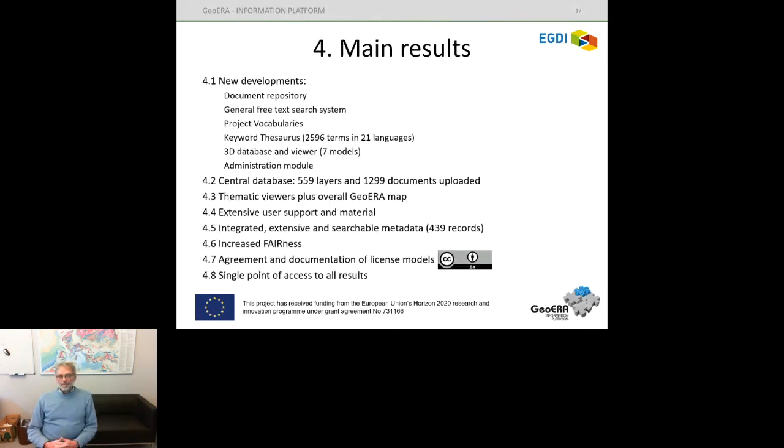So we did have to do some new developments, as I said, and some of the important ones I mentioned here. We developed a new document repository. We already were able to handle maps and things like that before, but documents like images, reports, small databases and so on, that's something new. We have developed a completely new general free text search system, which looks across all information in EDGI and gives users results from maps, documents and so on.